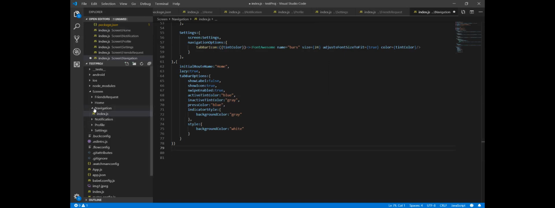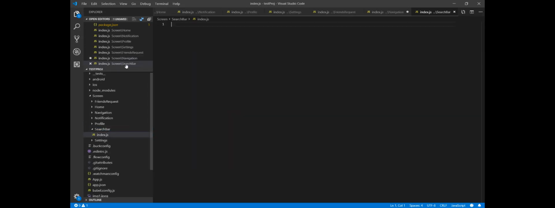Let's create another folder for search. I'm giving it the name of search bar. You can give it any name according to you. Create an index file for this. Now import React and component from React.